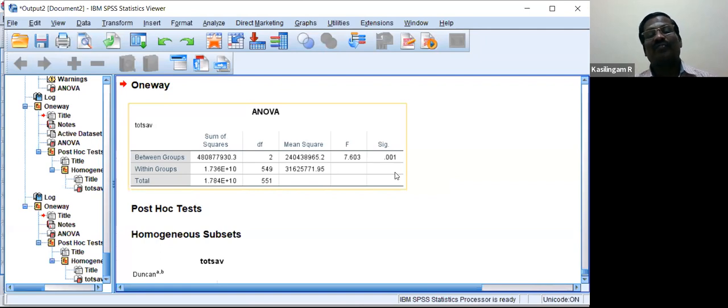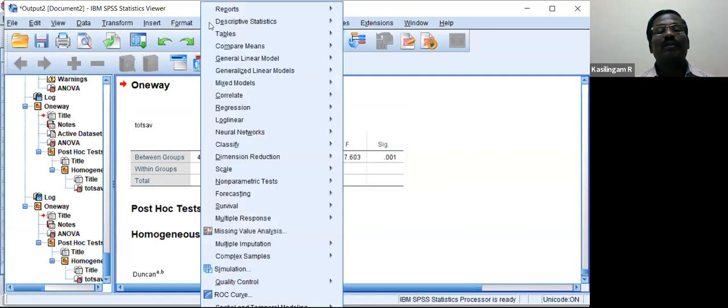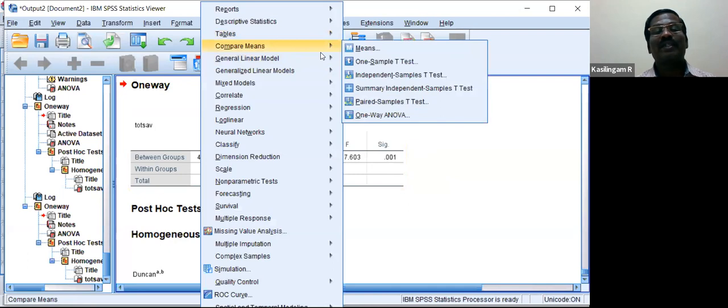I'm using different sentences. Different age category people save differently. There is a difference in the age category. Different age people, they are different. Then let me look at compare means, one-way ANOVA.